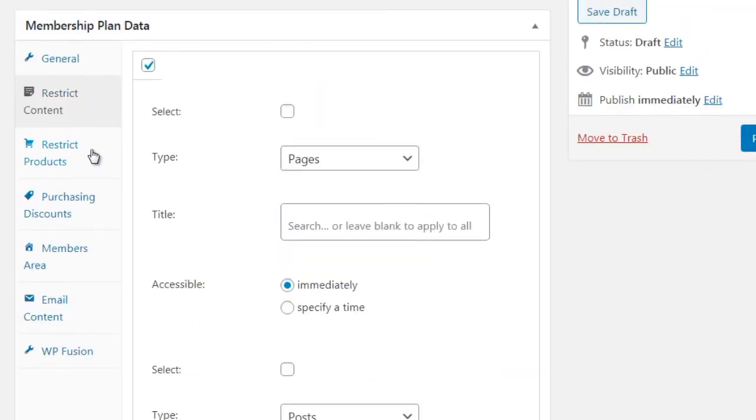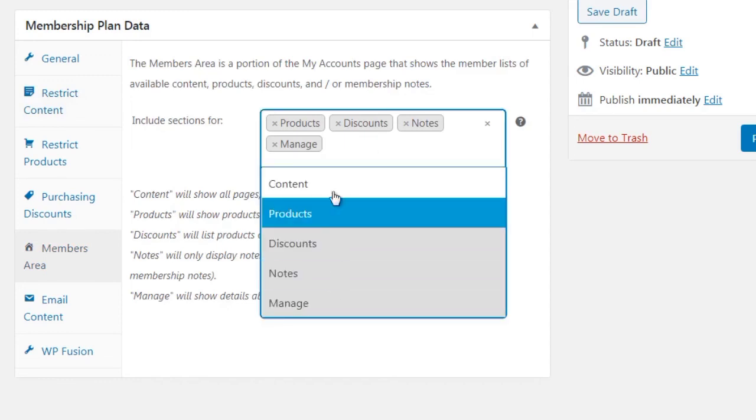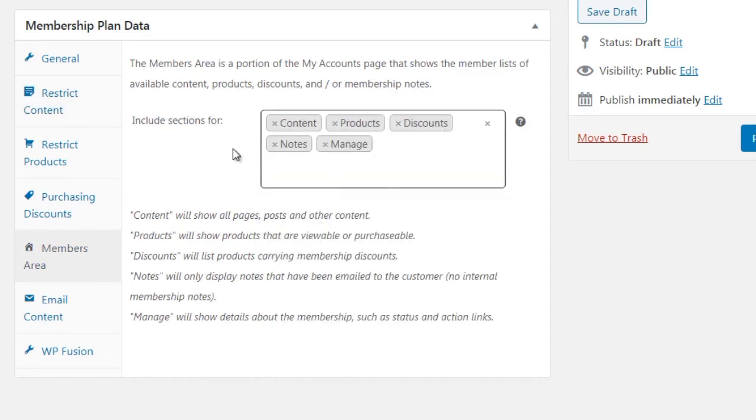Now, in terms of restrict products, unless you really have a product that is higher level, I don't see any need to have this, because we're not on the free level anymore. We're now on the paid level, the premium level, the highest level. So if that's the case, we don't really need to do anything with this. Purchasing discounts, you could say something like premium level members get 20% or 10% off of everything. Then we have members area, and for this one, I would just include everything: the content, the products, the discounts, and everything. And then email content is self-explanatory, and that's all you have to do.